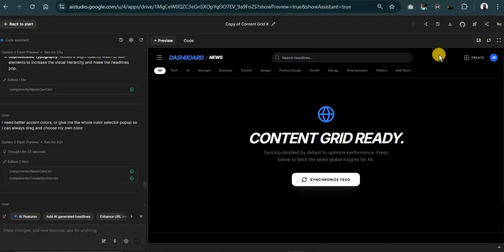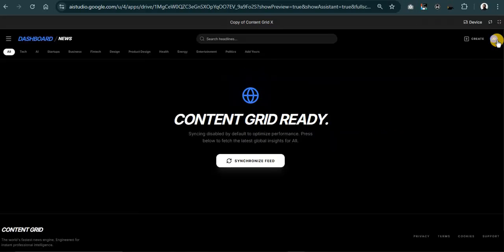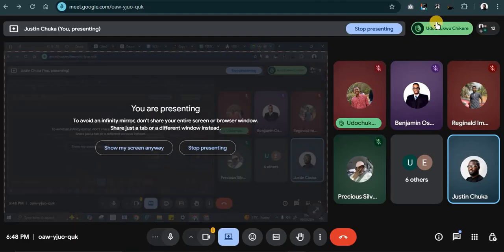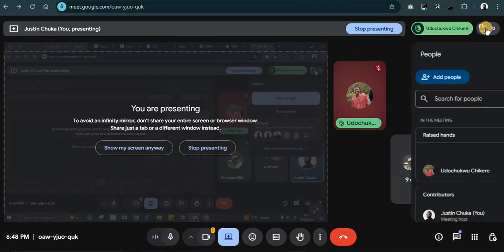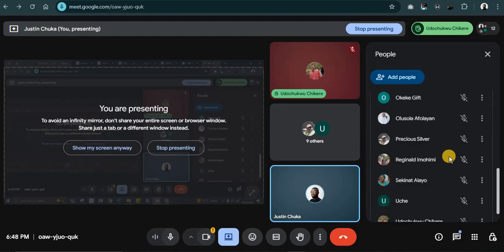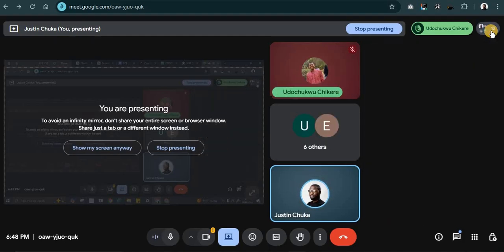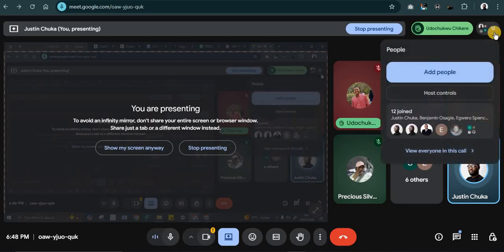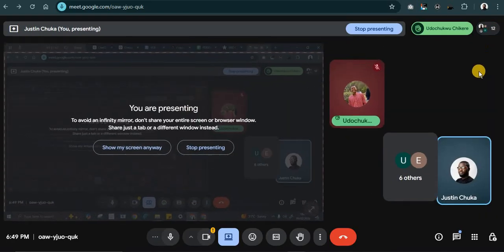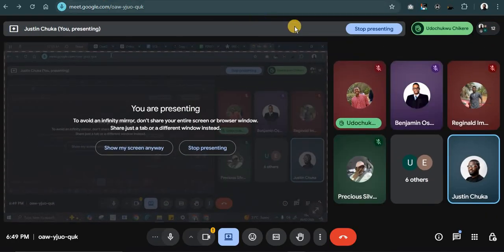And this is what I built, that I wanted to show you guys. I call it Content Grid. I use it to scan for news. I'm going to show you guys what happens when I scan. Okay, this guy is back, right? Olushola is back. Okay, good. Can you see my screen now? Olushola? Okay, I'm assuming he can.